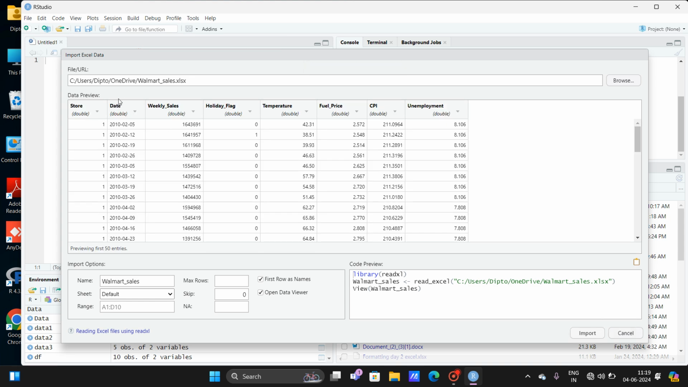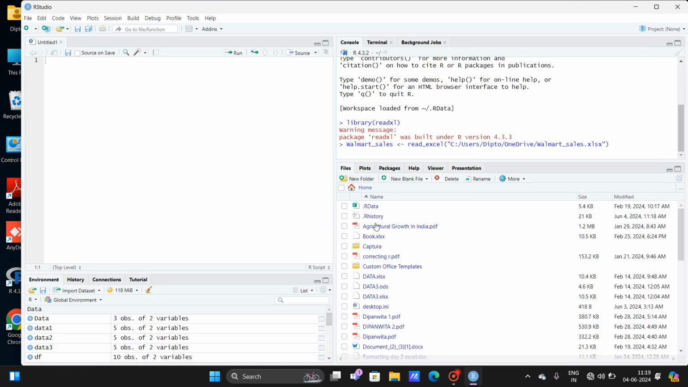Now it shows me a preview of the data: the store, date, weekly sales, holiday flag, temperature, fuel price, CPI, unemployment. All of these are the column names of the dataset, and we have values for all of these columns. Now I will click on the Import option, so the dataset will be imported.